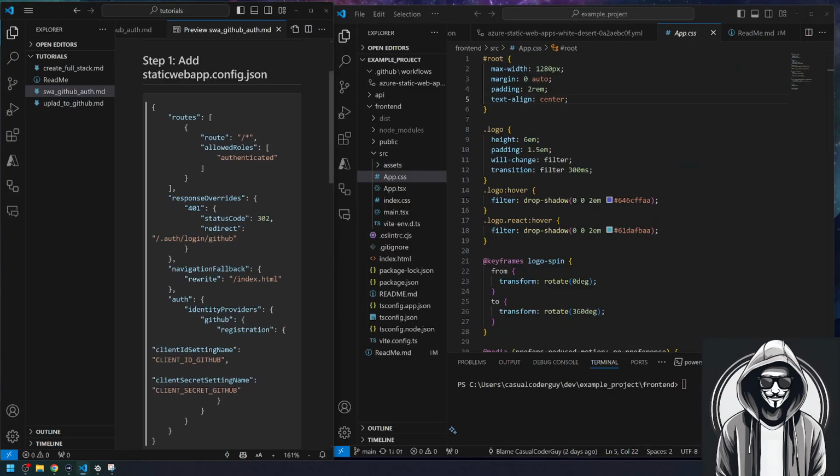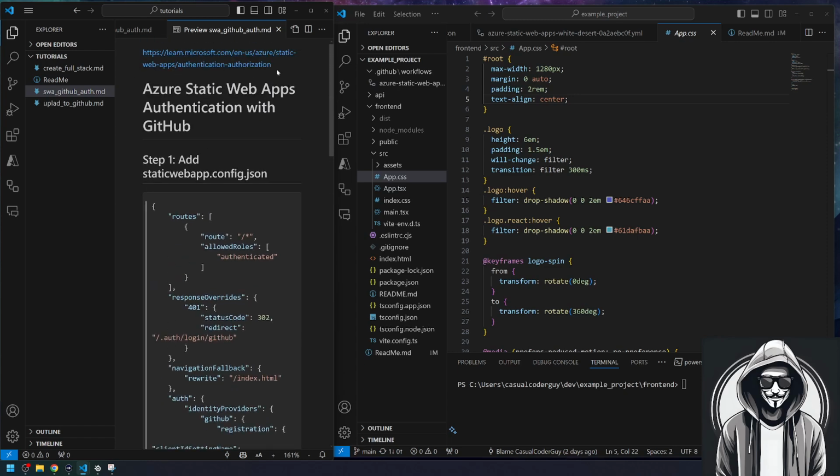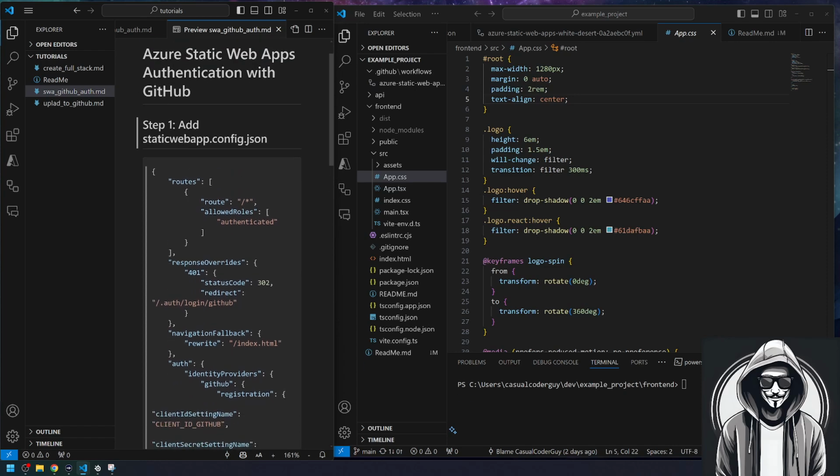Like always, I provided a markdown file with basic instructions on what to do. And this one, I also provide a Microsoft link on some of the settings and extra stuff you can do. And there's also documentation on how they set this up and tutorials in here as well.